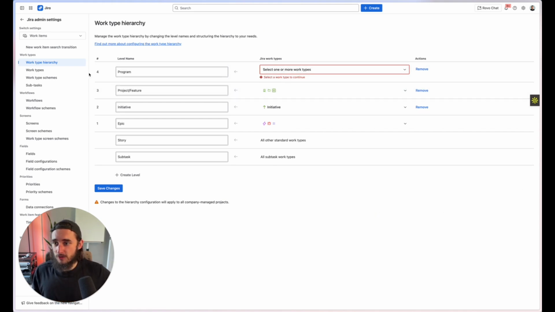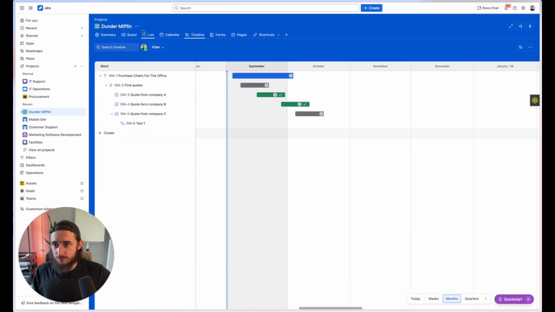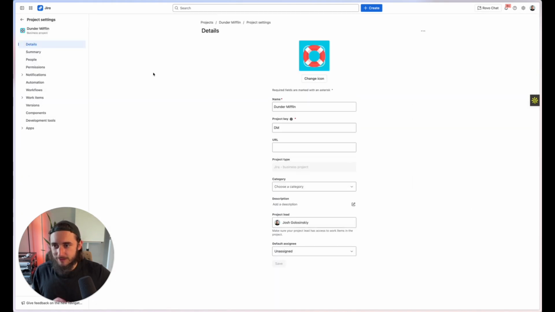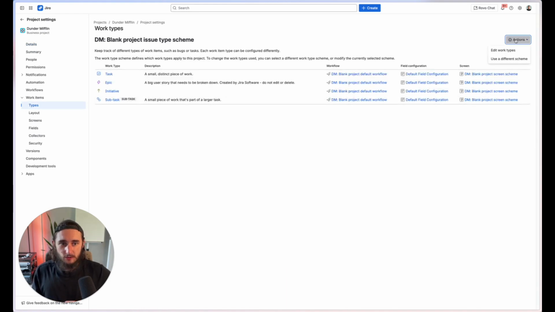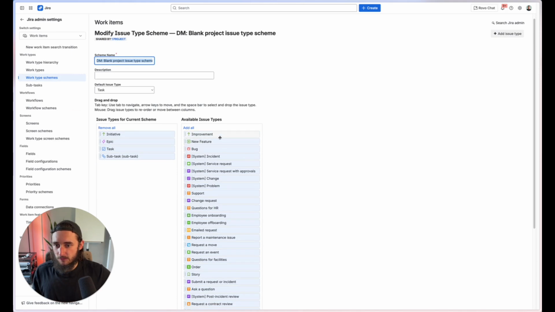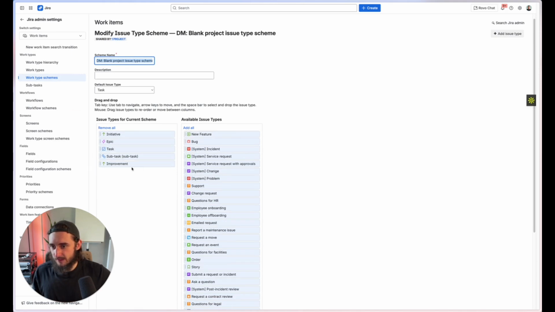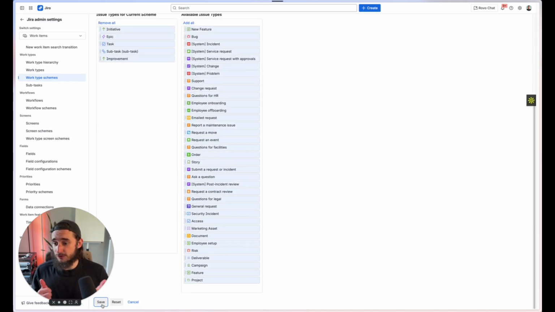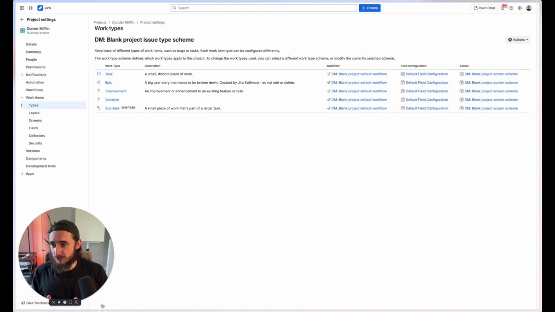Once you have those rolling, all you have to do is go back to the project, go to your project settings. And this is specifically for company managed projects. And then in here, you go to your work item types. And then all you have to do is make sure that the type that you have created, go to actions and edit work types. You drag that into this project. So if it's, say, improvements here, I'll just drag that in. I'll click save and you're good to go. You have that work type associated with this project. And now you can use them in the exact same way that I demonstrated in the beginning of this tutorial.